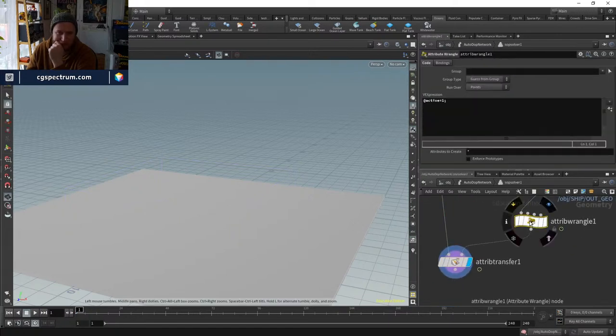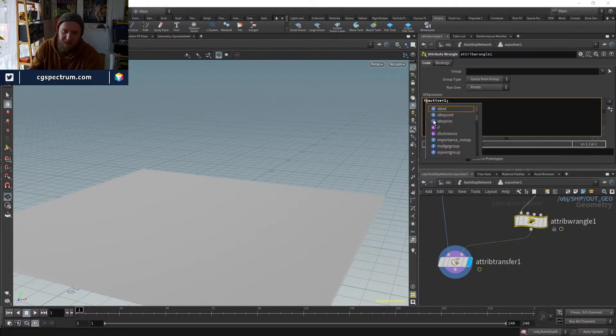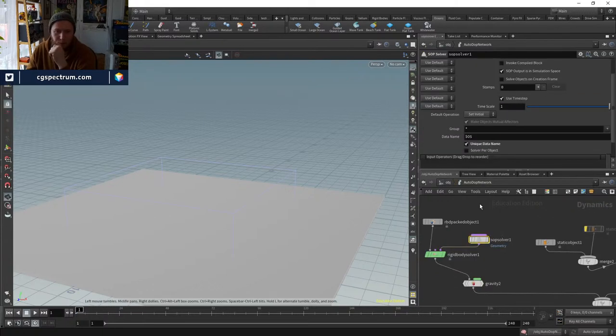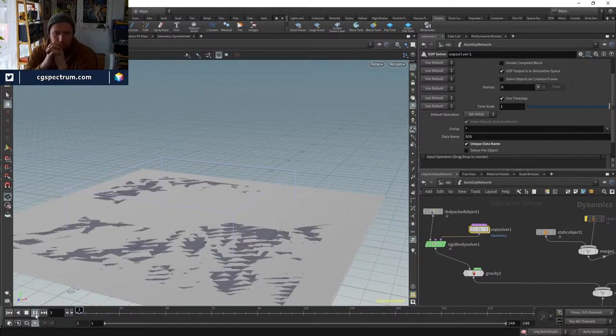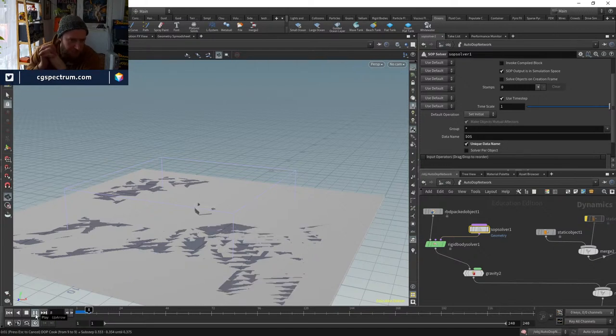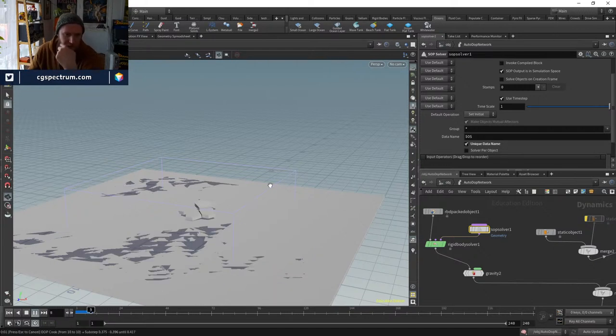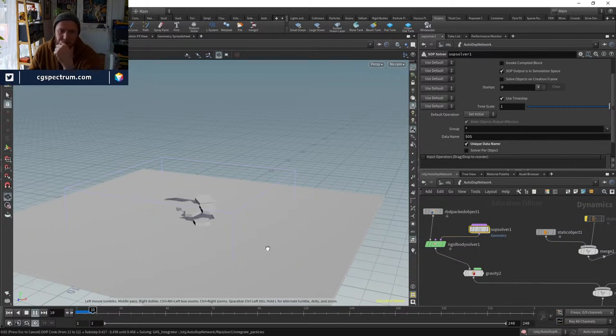Attribute transfer active. I don't know why this isn't working. Oh, you know what? It's probably because I didn't declare that as an integer, and it was probably creating a float attribute. This time, here we go. Yeah, so now none of that is activating. Just under the ship is activating. Just that area around the ship. Looks like we probably need to just bust that open a little bit.